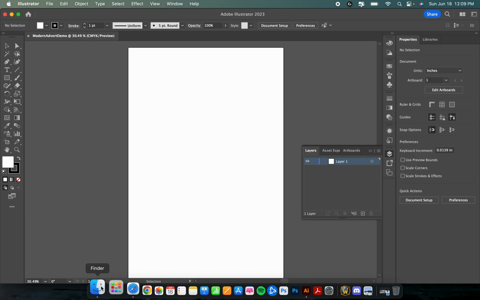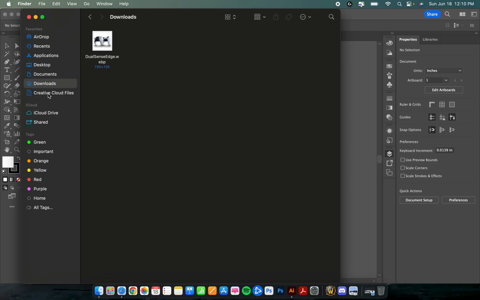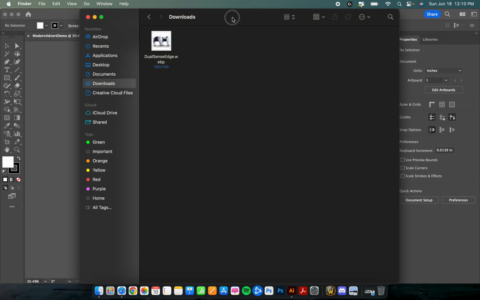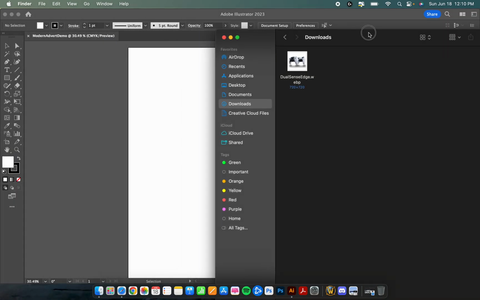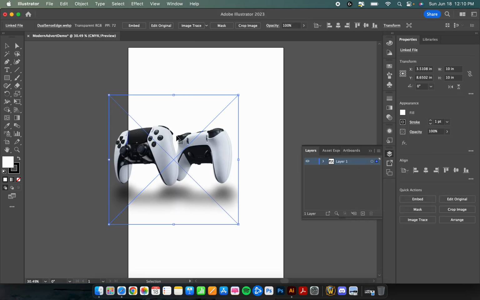In the bottom left of your taskbar, you will find the Finder button. Under Finder, on the left of it, you'll find your Downloads folder, and hopefully you can locate the DualSense Edge one that you downloaded. Move this folder around so that you can see the white space of your rectangle. Take the photo, click, drag, and drop it onto the white. Now, Illustrator's weird. It doesn't look like it actually dropped it in there. Ready? Click back in Illustrator, and then it'll appear.